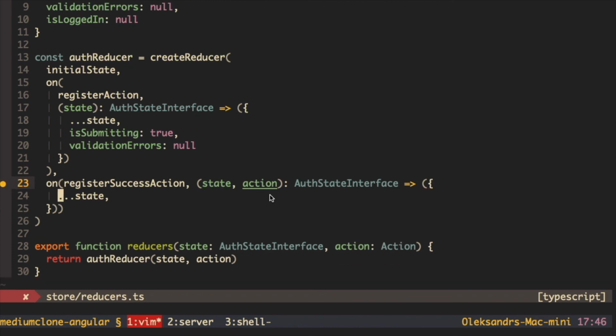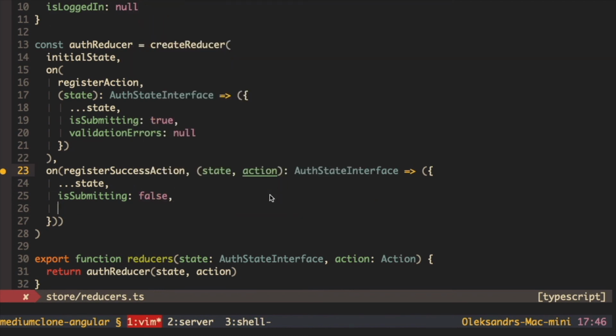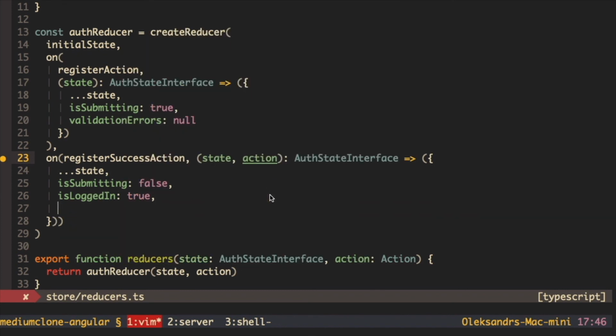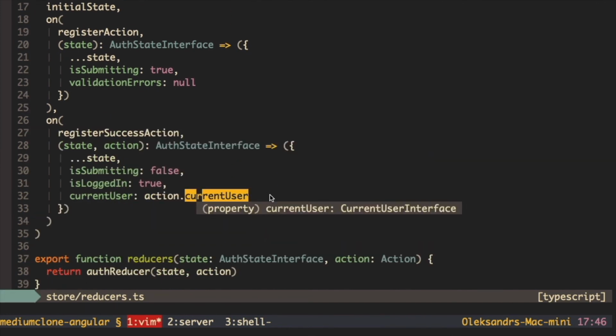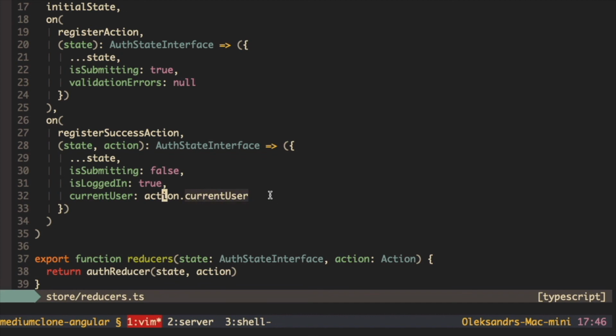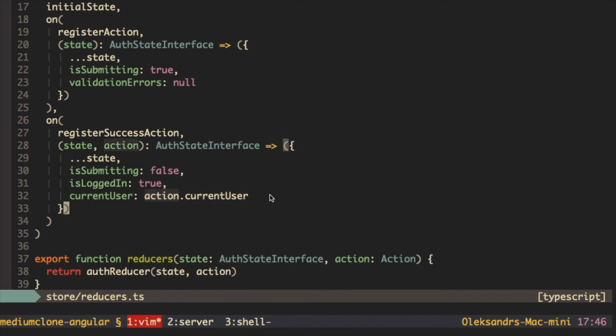So first of all, we want to change is submitting to false, because we know we are not in the submitting phase. Also, is logged in will be true, because we know that we logged in a user, and we want to set current user. And current user we want to read from action.currentUser. And as you see, autocomplete works fine, and here we understand that this is the current user interface and it comes as a parameter from our action.